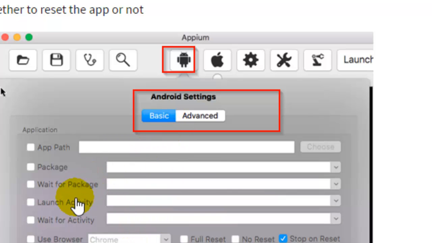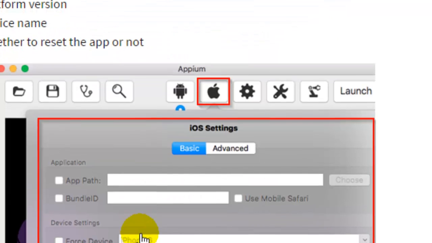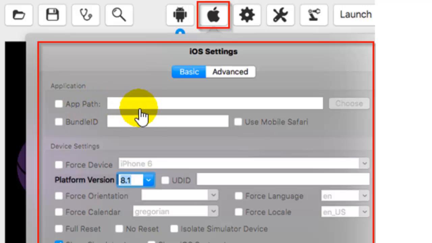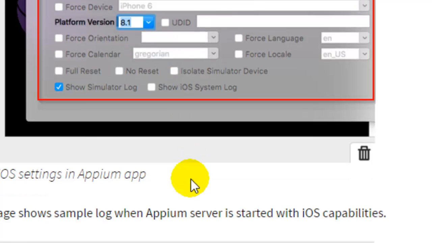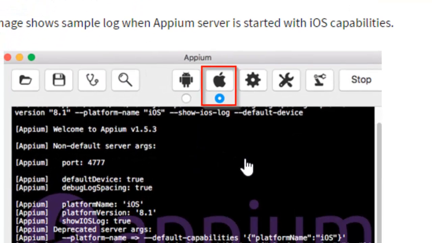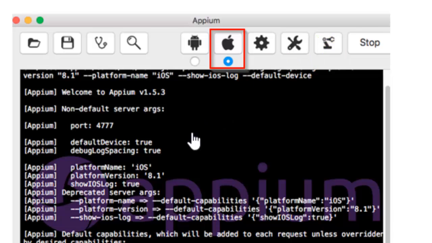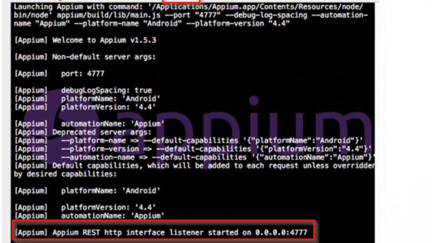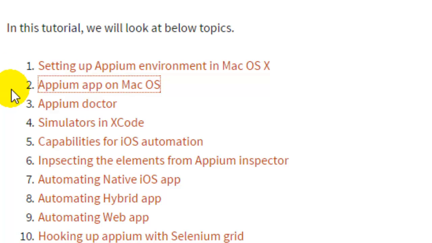You can also select which activity you want to launch, and you can select different iOS settings from here. You can give the application path, like the iOS application path, and you can also select the orientation of the device, the platform version, etc., and the UDID, that is the unique device ID, as well. So these are various Android and iOS settings, and you can also start the server from here by clicking on the launch button, and once the server is started, it gives a log like this one. That's how you can start the Appium server on Mac OS.